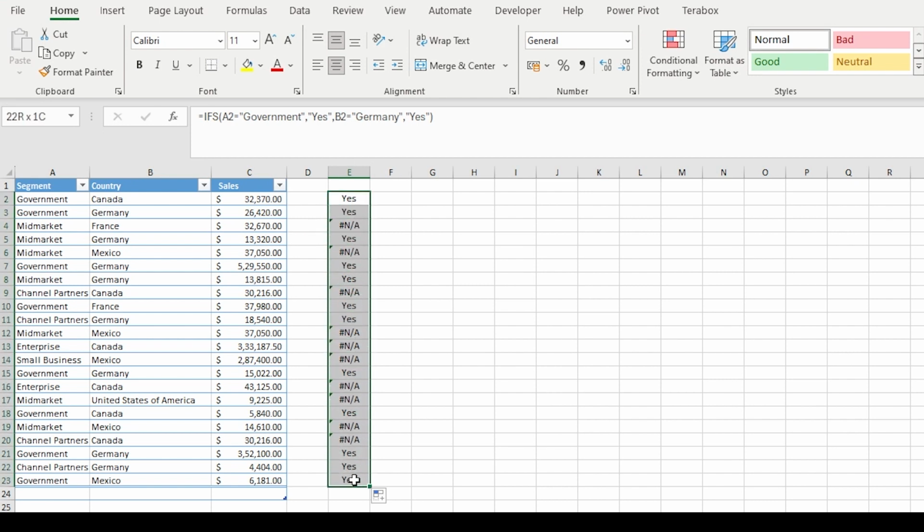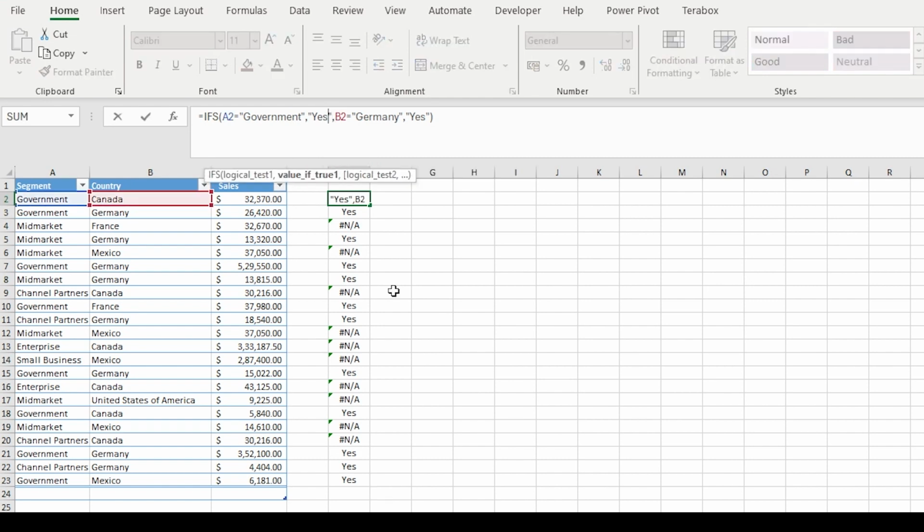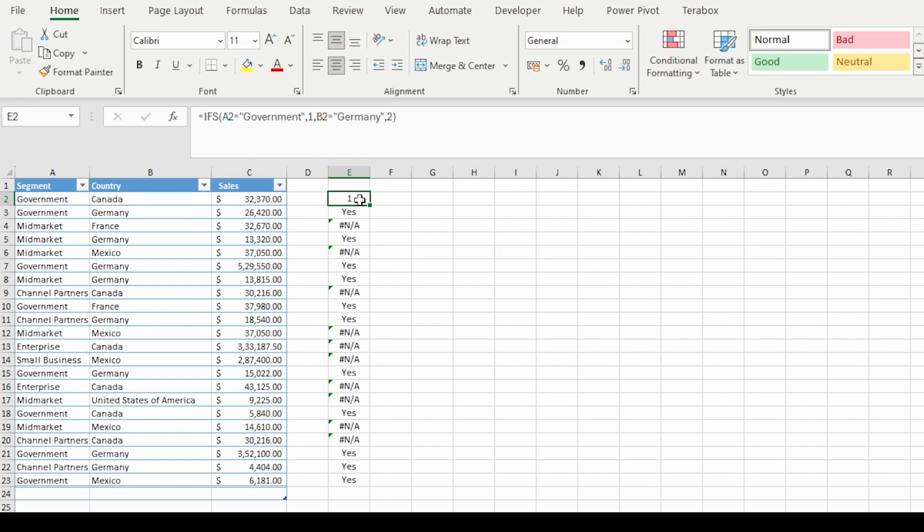To understand the function and how it works in a better way, let us change the values of the result a bit. So, for the first condition, I am using 1 as the output value. And for the second condition, I am using the value of 2 as the output. We can see that the function returns 1 because the first condition is met. Let's apply the formula to the entire range of data by dragging it down.